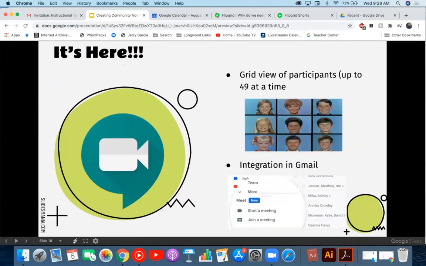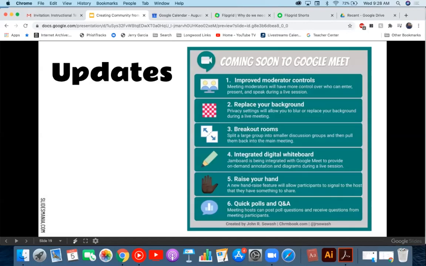And finally, or last two slides on Meet, they recently added being able to see up to 49 people at the same time through the grid view. So that's pretty cool. And we talked about the integration into Gmail as well. Now, some updates that are coming pretty soon. Additional moderation controls, being able to replace a background or blur a background, which from an equity standpoint, some of our students might have, well, you can see that my background here isn't the most beautiful thing. So I could blur that and people wouldn't be able to see into my house and just help with that comfort level.